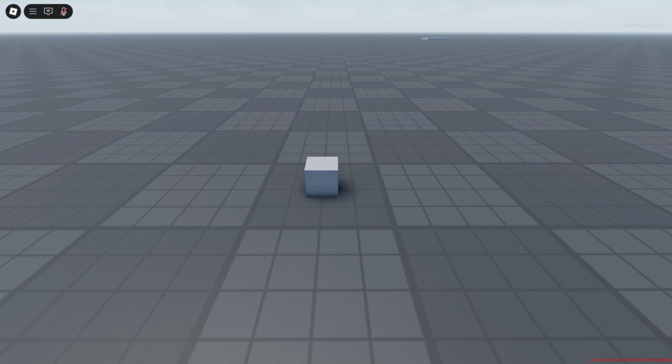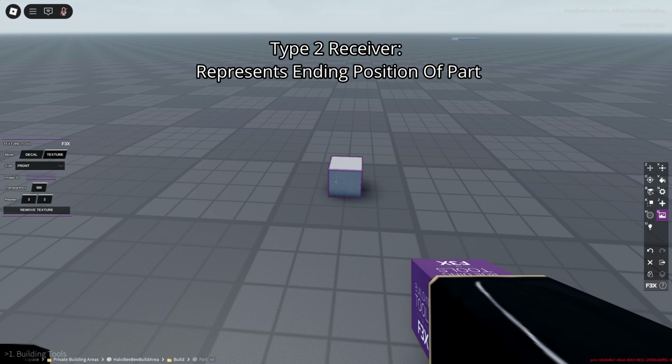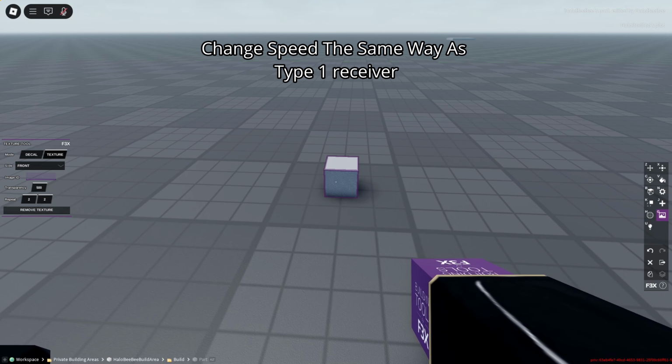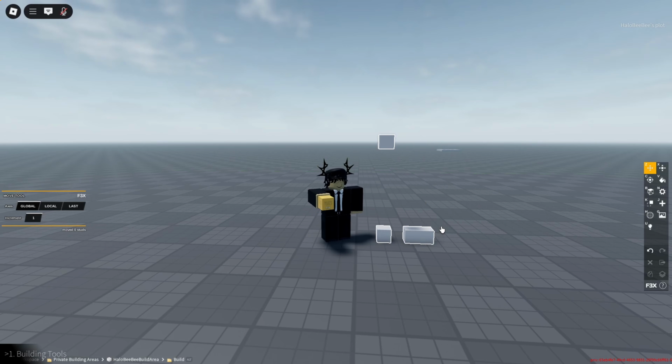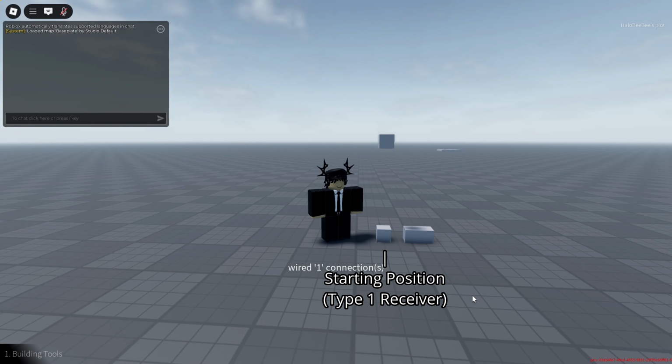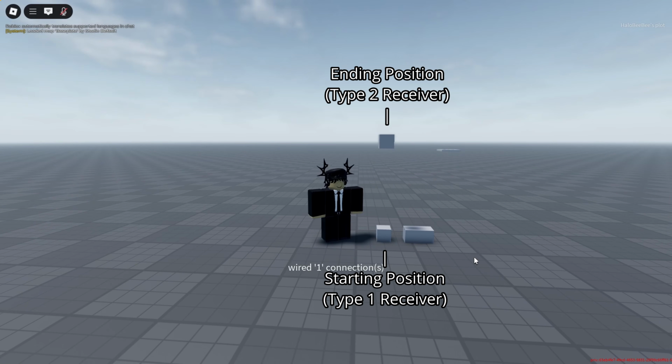After the Type 1 receiver, we have a Type 2 receiver. This wire is also used to help move parts by representing the ending position of a part. You are able to change the speed it takes for the part to move to the receiver's position the same way you would with a Type 1 receiver. Type 1 and Type 2 receivers work together to move parts within builds by representing a starting position with a Type 1 receiver and an ending position with a Type 2 receiver.